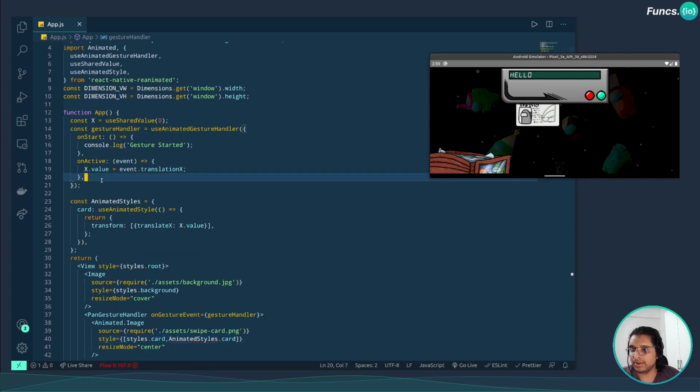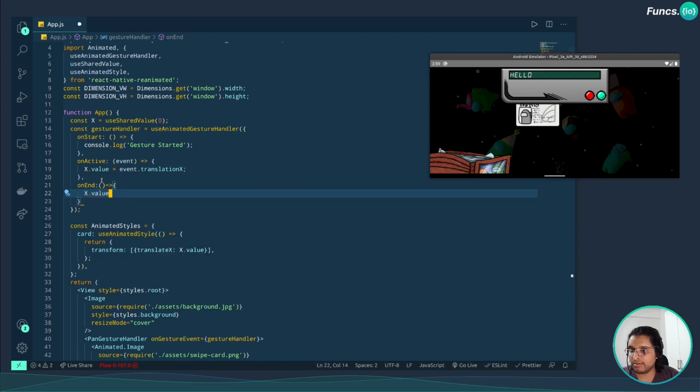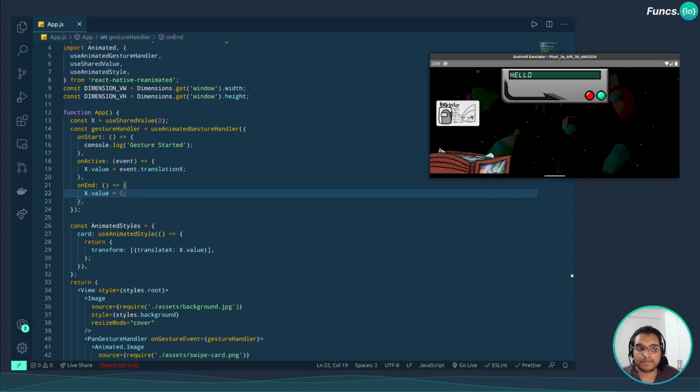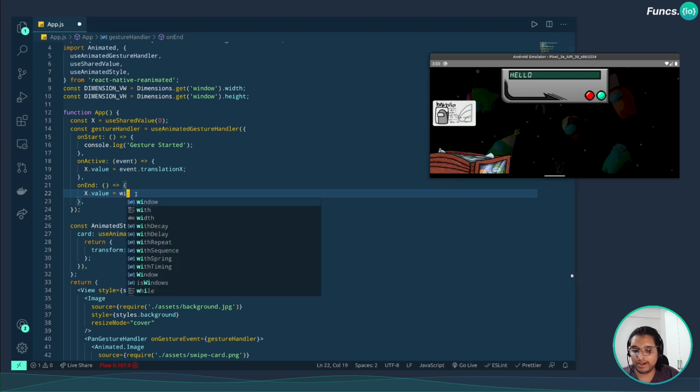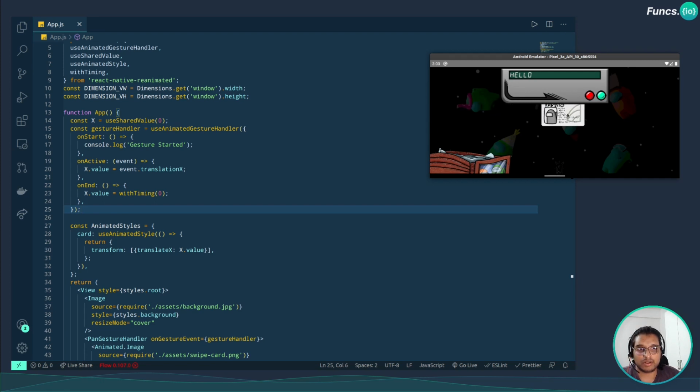So that's easy. We can just do the onEnd. We don't need to use the event. Let's directly set x.value to 0. Yeah, so let's refresh. Whenever I leave this, it's going to 0. But if you see, this is not smooth. We want this to go from here to here in an animated way. That's easy. We can directly use withTiming from Reanimated and set the value to 0 so that it interpolates over that. Let me leave this. Yeah, if you can see, it's coming back.